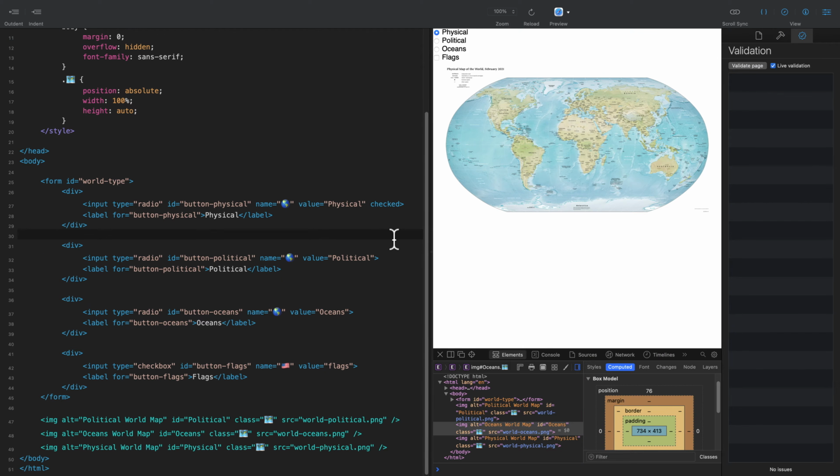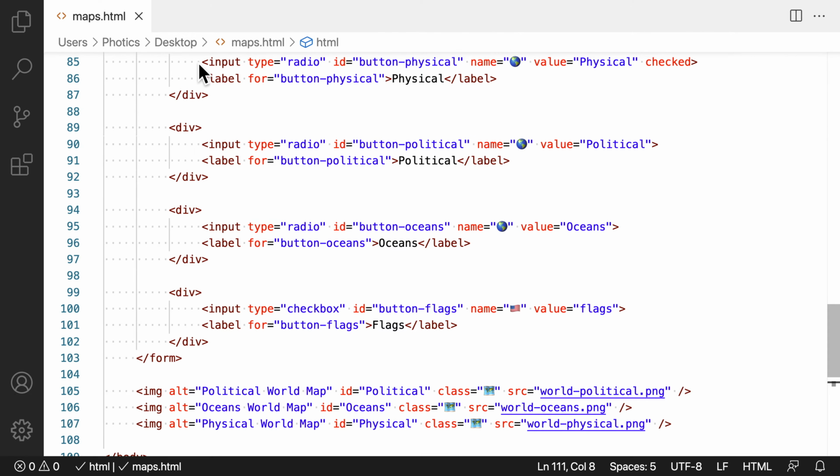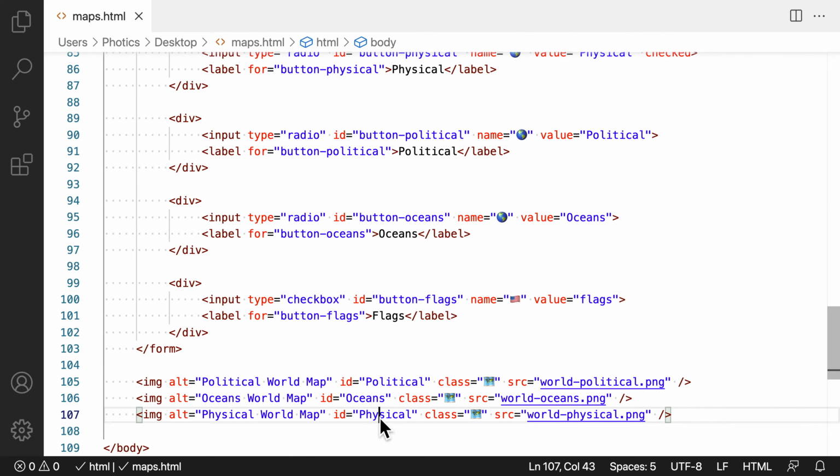You can set a default radio button value by adding the checked attribute to a radio button. To keep things simple, for that initial page load, just rearrange the order of the map images to match. In other words, the first image to be shown on the page should be the last image loaded. Putting the physical map image tag last will make it appear on top of the stack of images. Does this make sense to you?